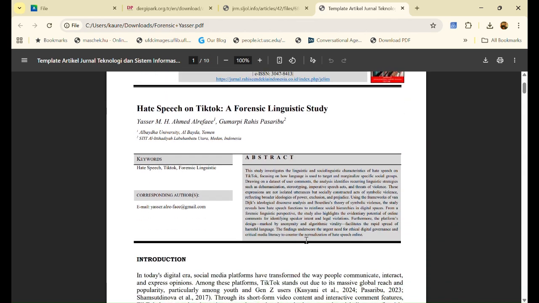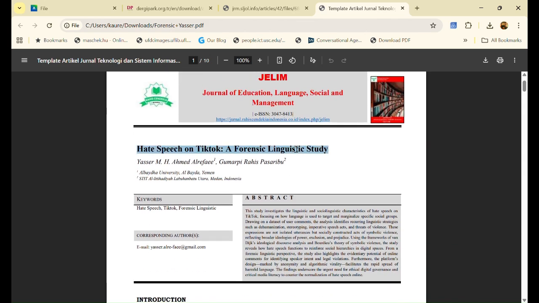Now, as you see again, we have a title which is indicative of the content of the paper, Hate Speech on TikTok, a forensic linguistic study. So it's a linguistic study. It is working with hate speech, that's the subject matter. And where is the data set coming from? Where is the data coming from? It is coming from TikTok, right?